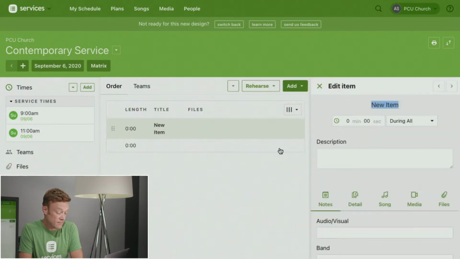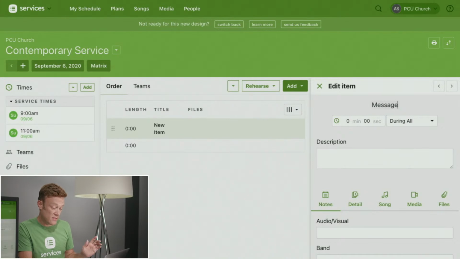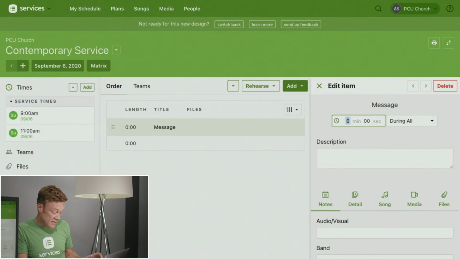So I'm going to click right there, and a drawer pops up from the side. It's already highlighting new item, so I can just type right away. And I'm going to say, yeah, this service is going to have a message. I'm going to hit tab and going to go and tell it the message is going to be 30 minutes.